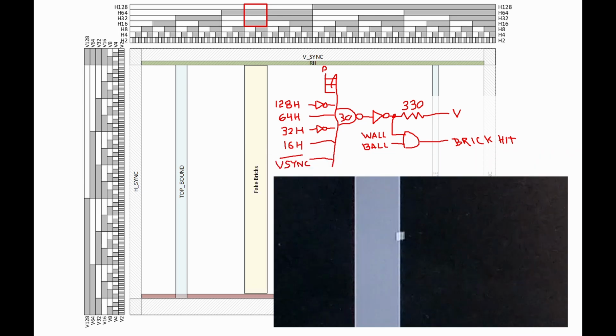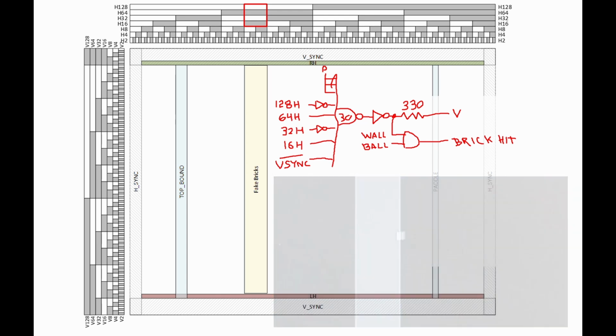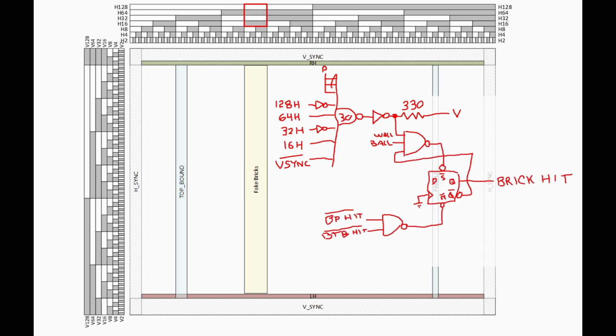This is because our fake bricks are not extinguished when hit, and since the ball sits in the same X spot for multiple lines, it oscillates direction every line. We need to modify this so that brick hit only rises once when hit. To fix this, we'll use another latch and only allow it to be set when brick hit is off. We then reset the latch when the ball hits either the paddle or the top boundary. This also has the nice side effect of only allowing a single brick hit until the ball bounces back off the paddle or top.